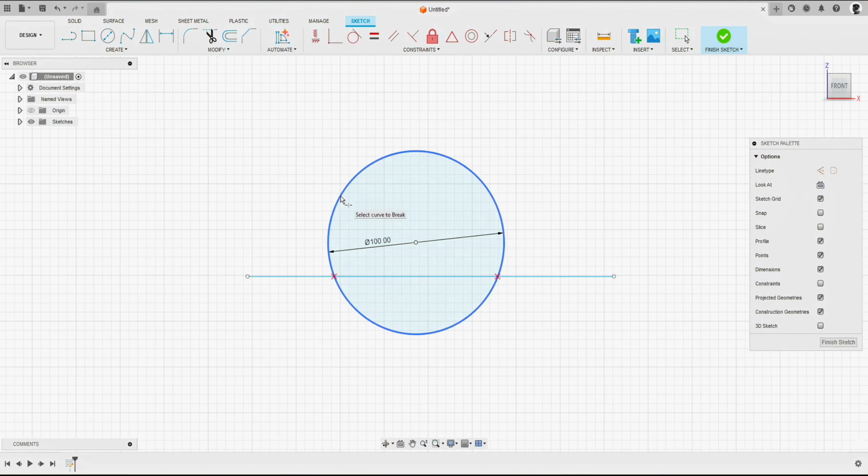For example, I have a circle here and I've got a line running through it. And if I hover the mouse over the circle, like so, we can see these two red crosses appear down here. So what this will do is break up this circle at those 2 points.